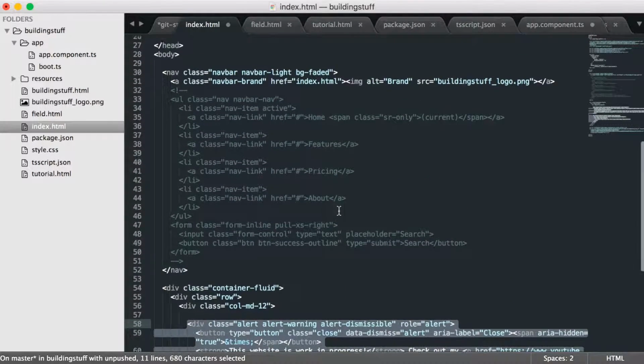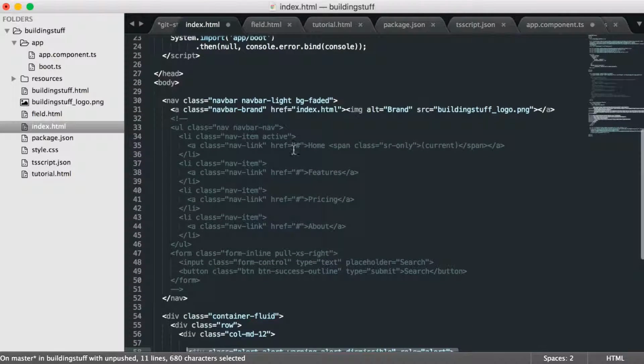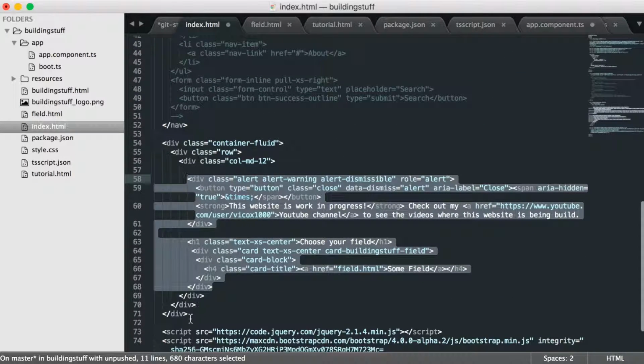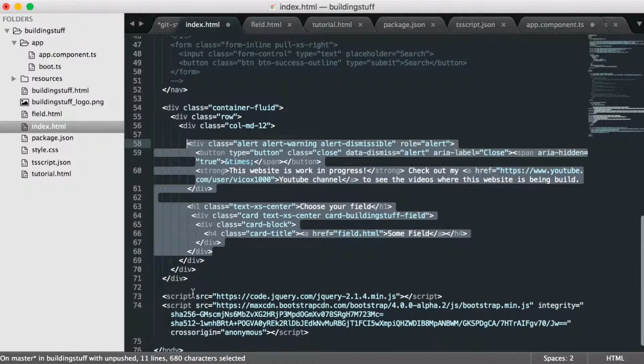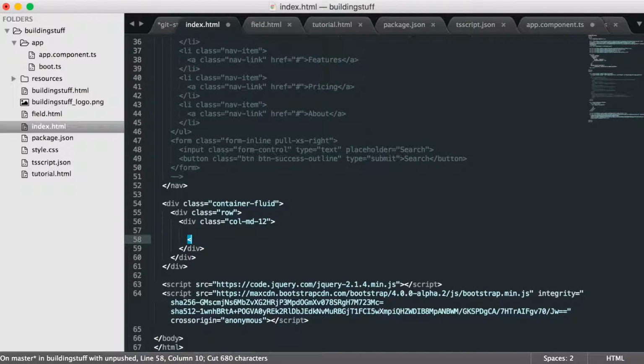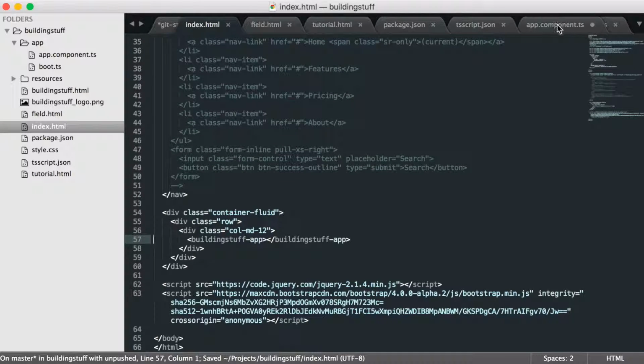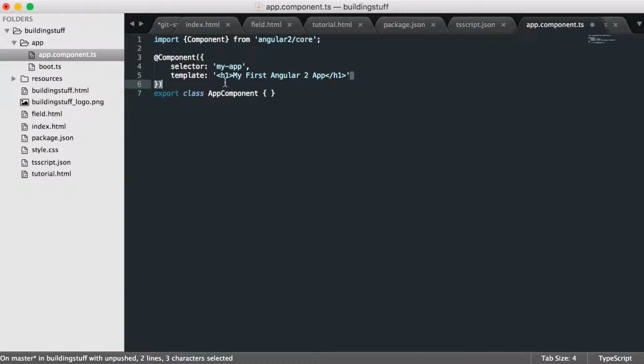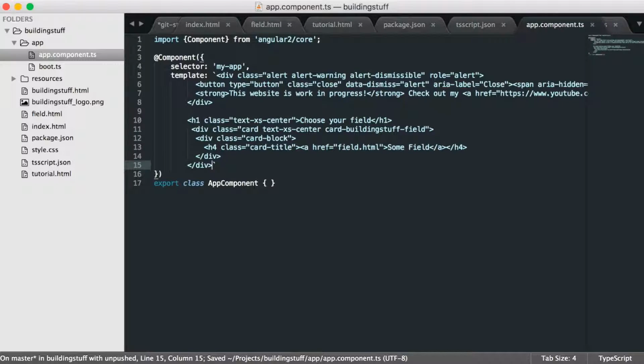I think we need to make Angular components for the navigation bar, and also this surrounding HTML needs to be in a component at some time. But for now, I'm just going to replace this with, let's say, building stuff app, like this. And we are going to need to put this code into this template, and I'm going to use a multi-line string. Okay, and I think it should work now.